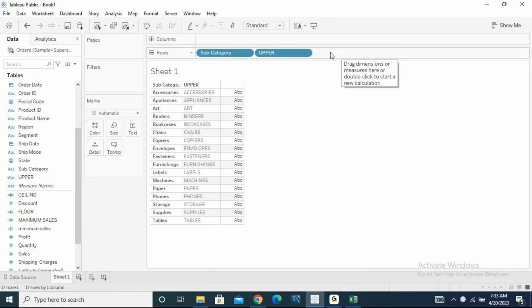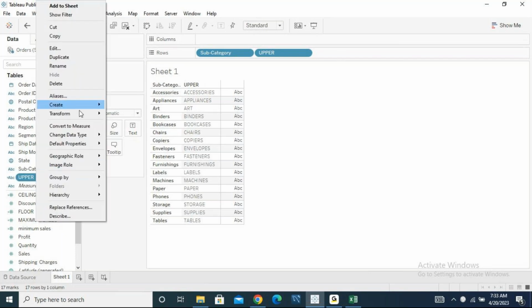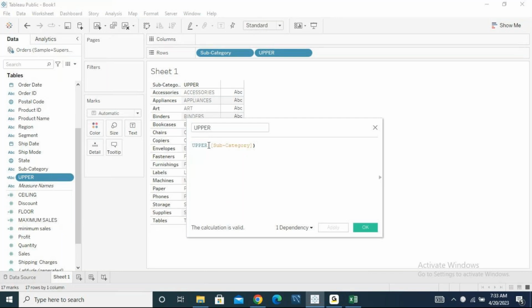Yeah, let's do the same for the lower one. Instead of upper, just type lower here. Apply and then just rename it as lower.